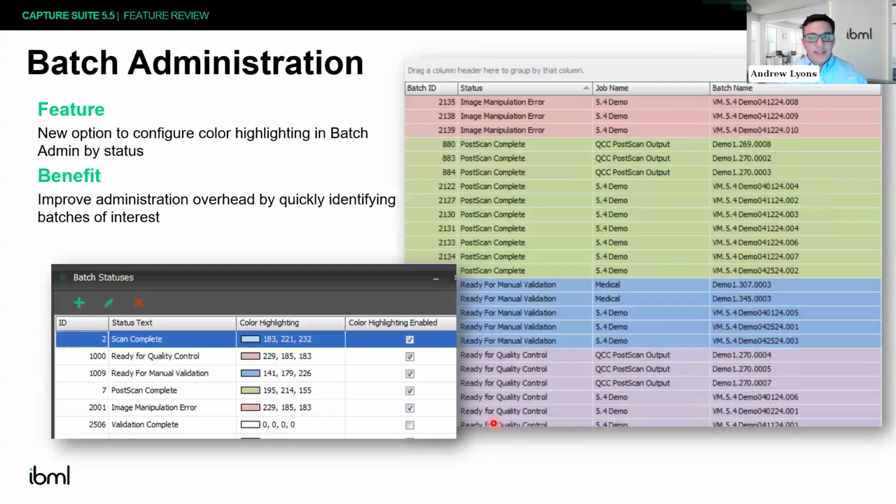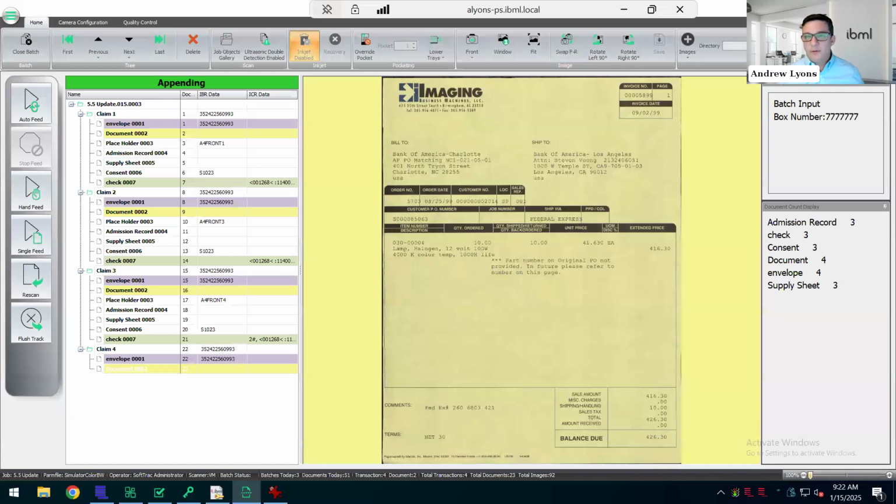The next feature is batch administration. We've given our customers the ability to add color highlighting to the batch administration tab to help somebody really focus in on an area where it needs attention. And you can see in the example here, red means bad. We have some errors. Let's focus in and find out what might have happened versus having to read some text. It just gives you a quick insight on that. And I'll jump to the application to give you a quick overview of this.